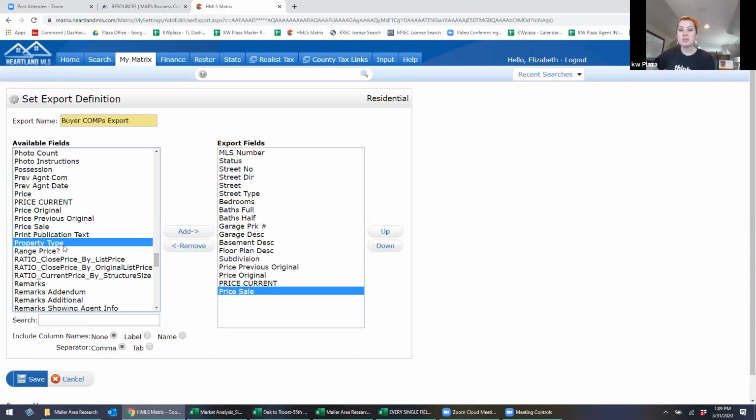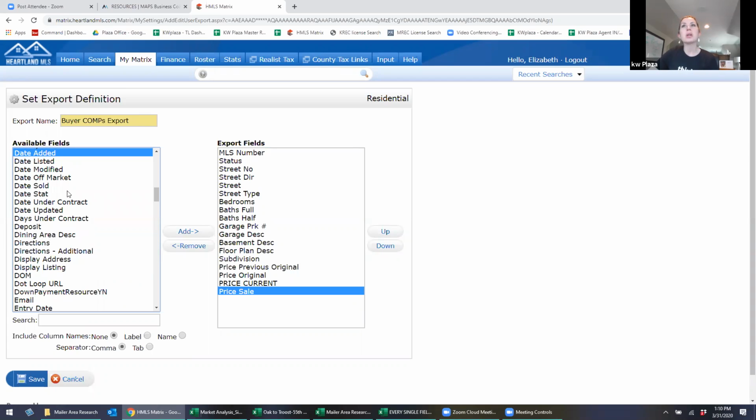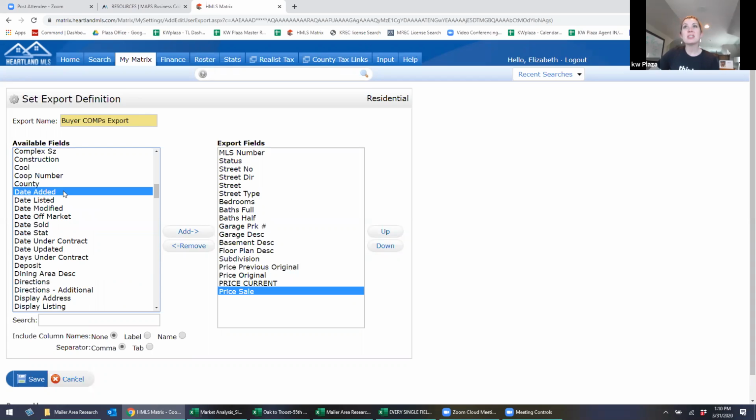We also like to have some important dates in here when we're doing comps. So you've got all kinds of different ones. Date added was the date that it was added to the MLS. It's not necessarily the date it was listed. Date listed is the date that it was listed. Date modified would be if somebody went in and made a change to it. So that might be that they changed the remarks, or they changed the price, or they changed the status. That would give you some insight into the last time it was modified.